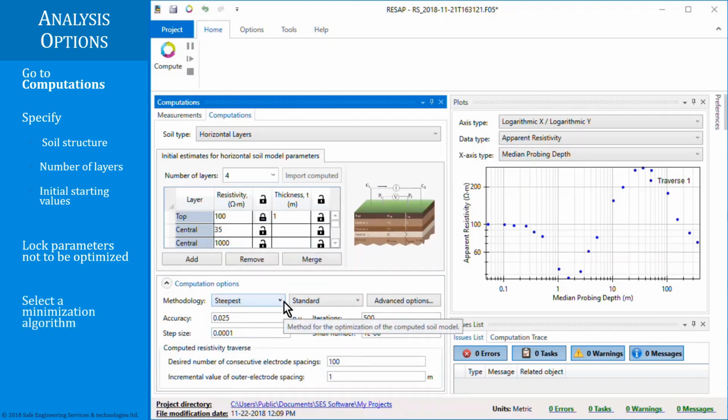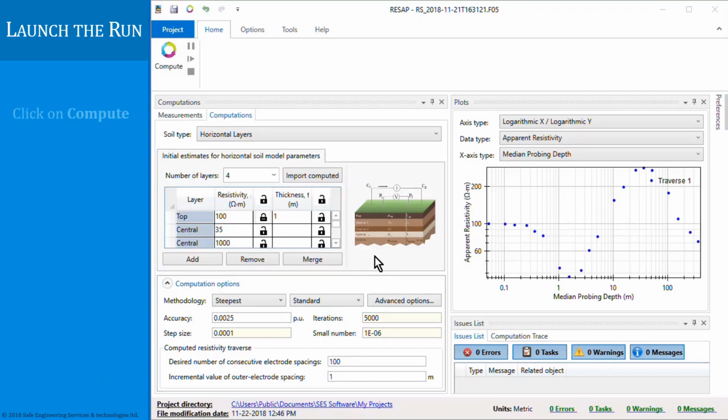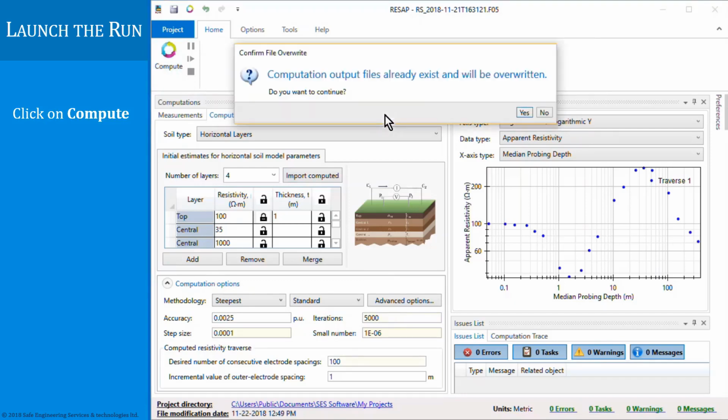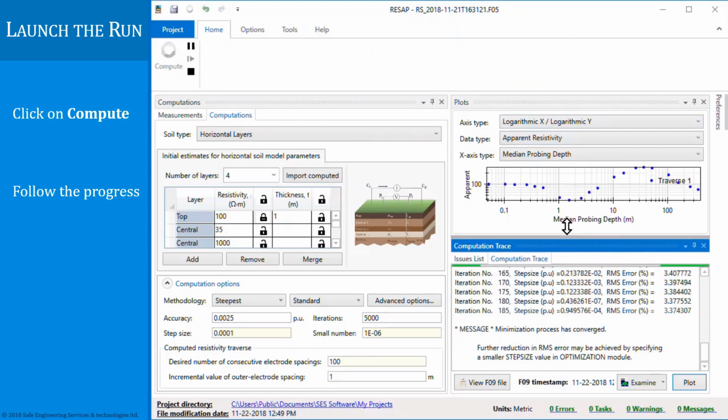Finally, you can select which optimization algorithm should be used for the inversion and specify its controlling parameters. For example, you can be more demanding on the target accuracy and increase the number of iterations to make the program search longer for an optimal solution. All the necessary information being specified, you are now ready to click on the Compute button. You will be prompted to save your work and warned that previous files will be overwritten upon proceeding. The Computation Trace panel informs you of the progress of the run.